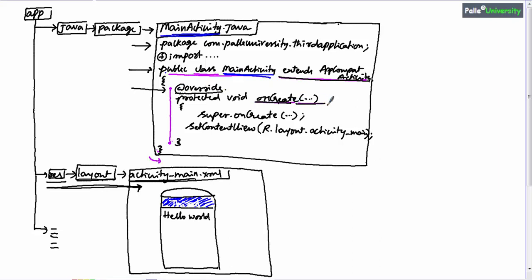Now if you observe this onCreate method, inside the onCreate method there are two statements: super.onCreate and setContentView(R.layout.activity_main). In this session, this method is more important. Let me explain more clearly about this method. In order to understand the onCreate method, let me take one more pictorial representation.